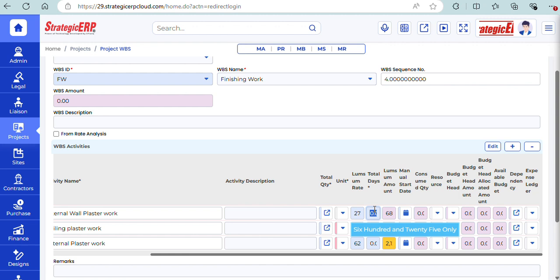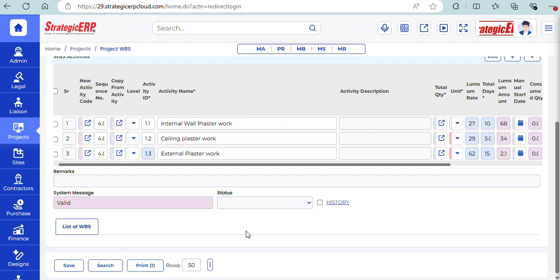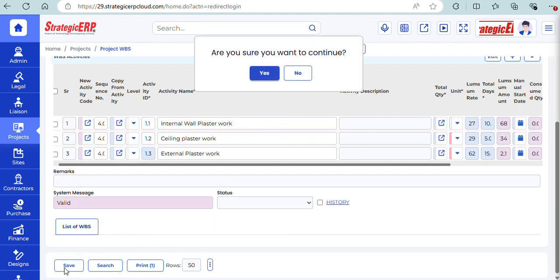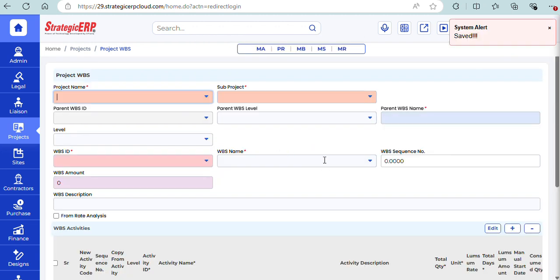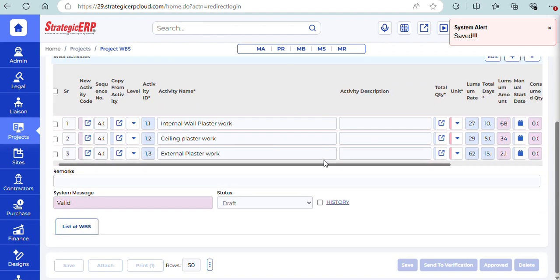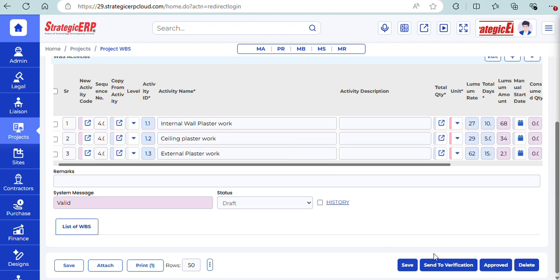Now it is asking for days. For internal plaster I will keep 10 days, then 5 days, 15 days. This is my scheduling work. After this I will go and save my entry. After saving this entry, as you know, ERP works on the maker checker concept. I will approve it.